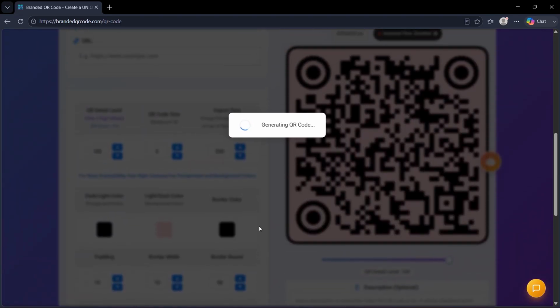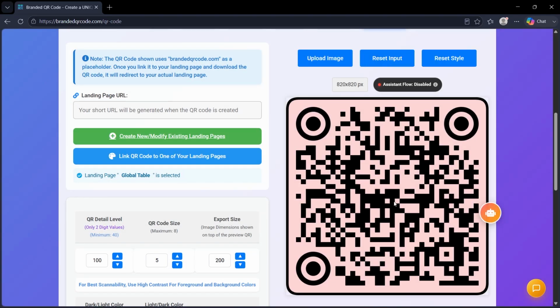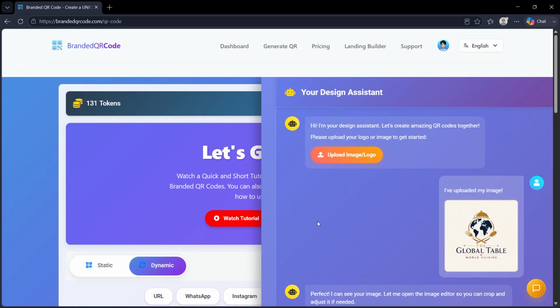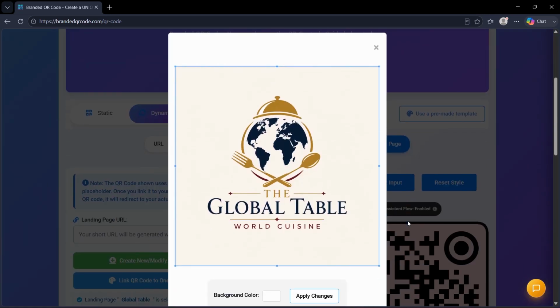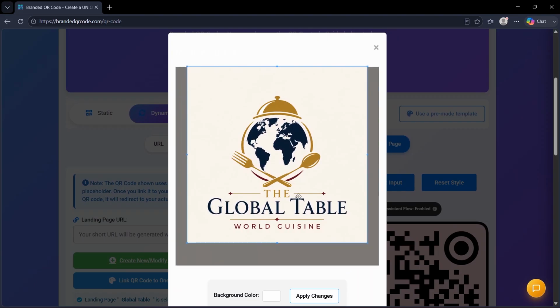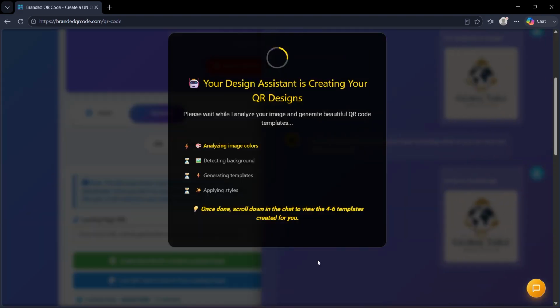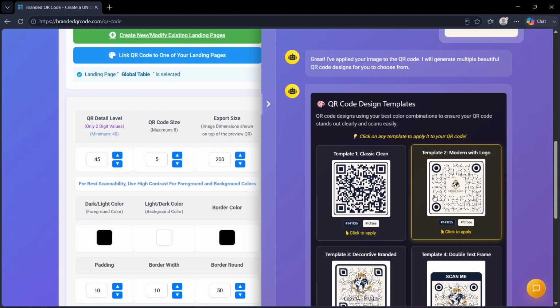Now let me show you how to create a branded QR code using the Assistant. Click on the Assistant icon. Upload your restaurant logo. If your logo has a transparent background, you can also add a background color behind it so it looks better inside the QR code. Then click Apply. The Assistant will generate different branded QR code designs for you. Choose the one you like.